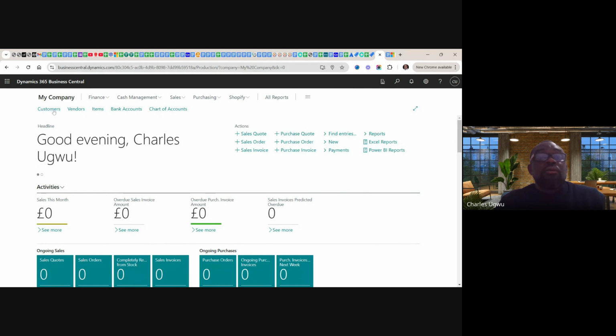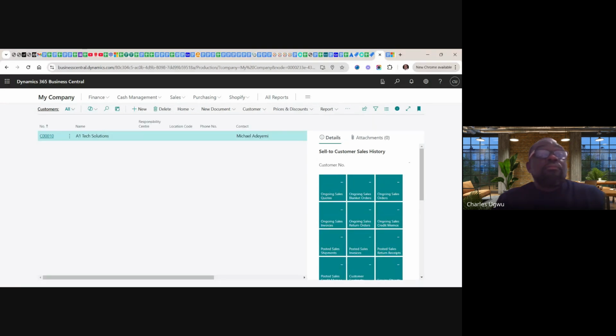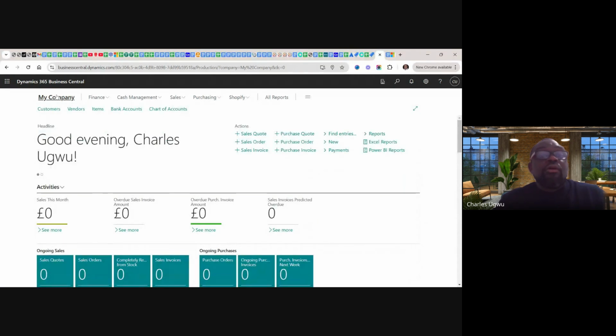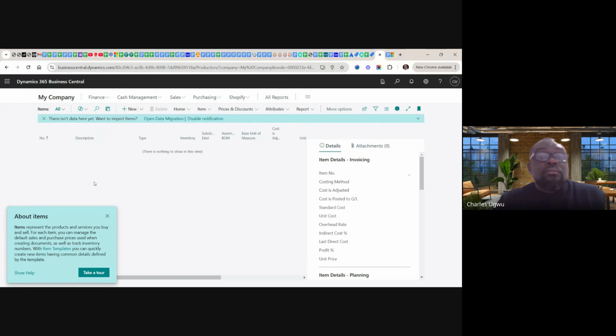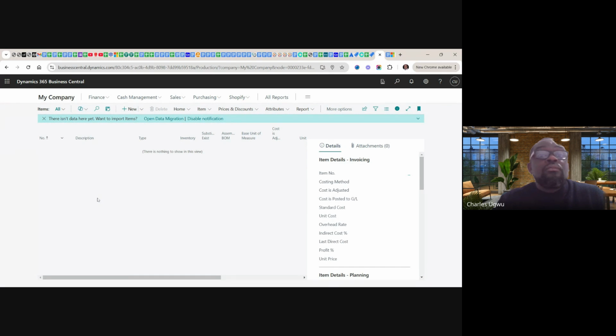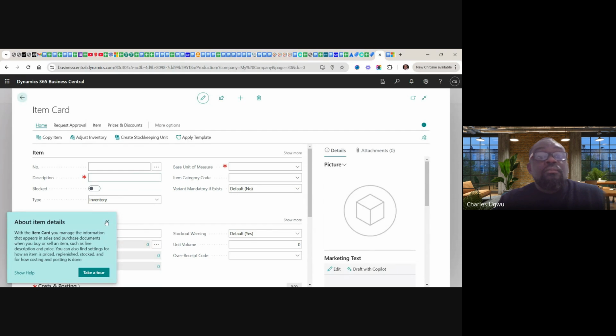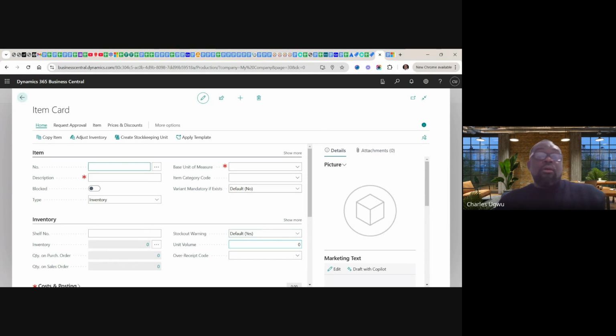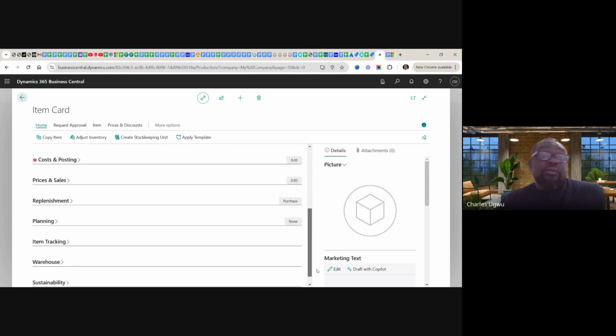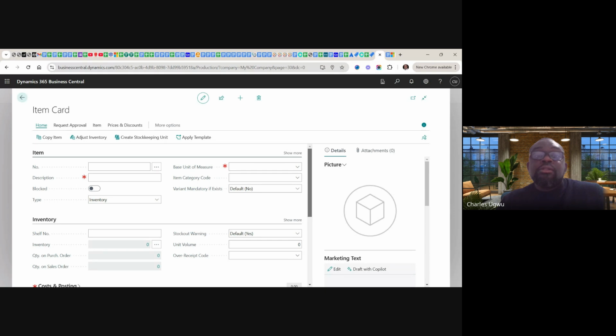Yeah, we have one vendor, we have one customer, and there's no item. So there is no item here. I didn't capture any data for item, or item can be any activity.